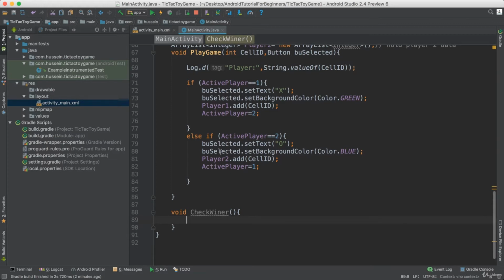So how would I know player 1 is the winner? If player 1 selects a complete first row, for example, if player 1's list contains value 1, value 2, and value 3, he is the winner. That means he selected a complete row. So the winner is number 1.